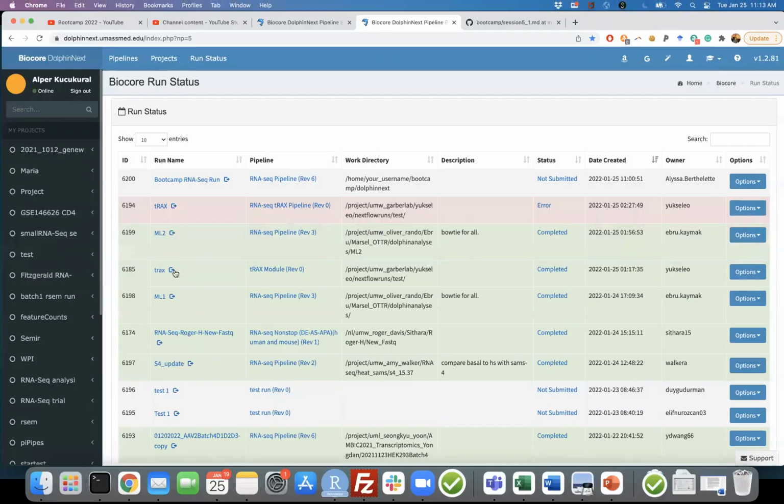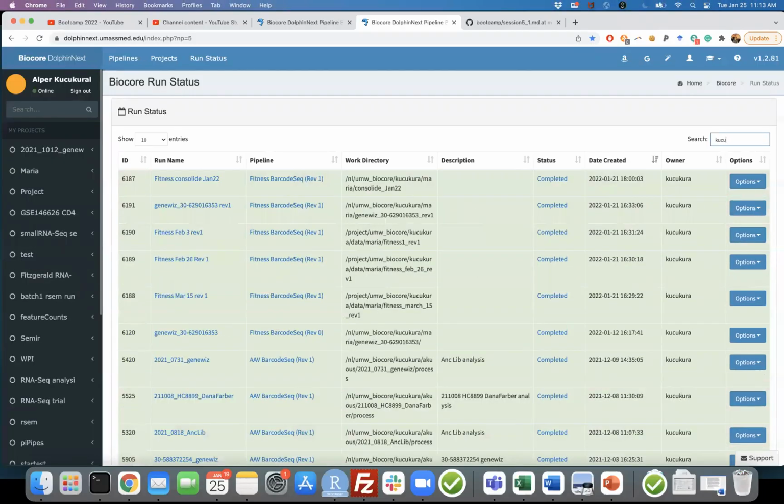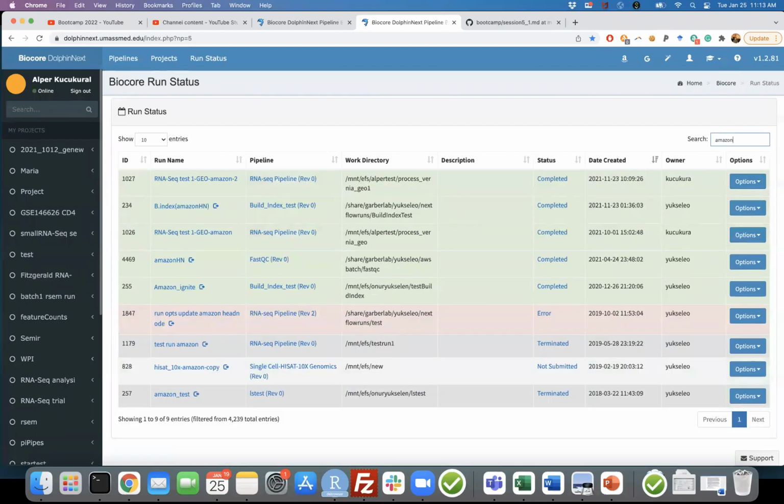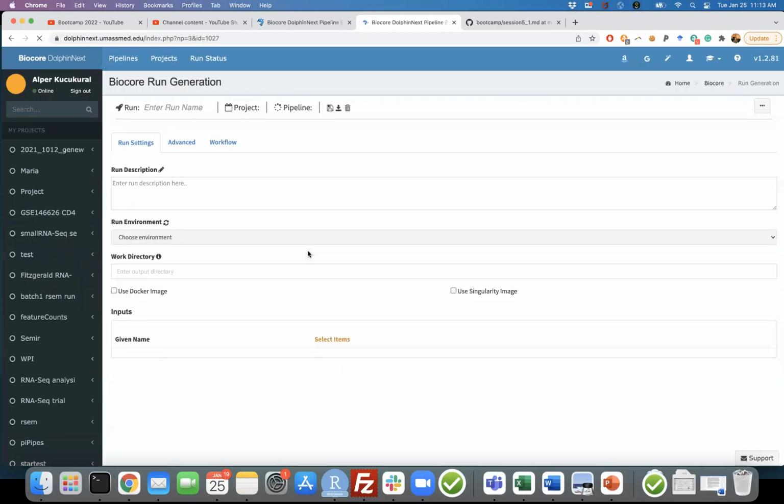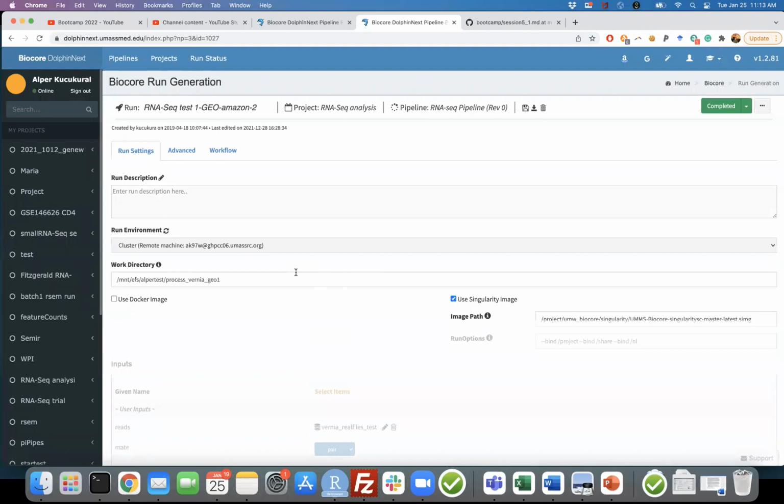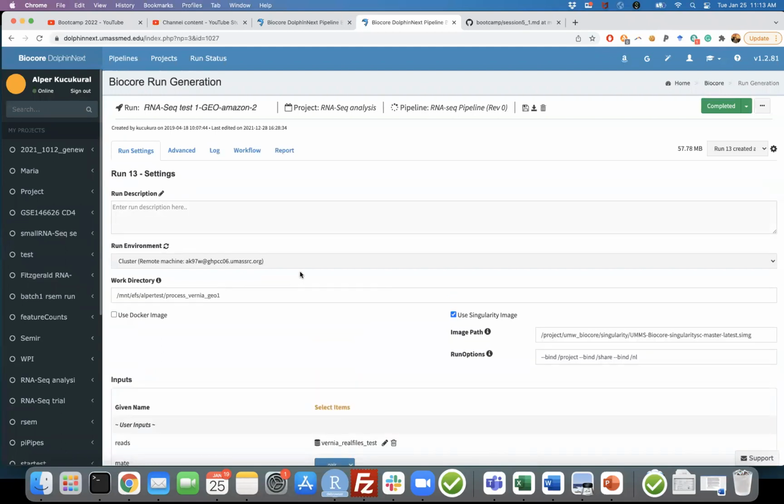For example, I'm going to go to my run that I created, maybe on Amazon, this one. So I ran this on Amazon, for example. It's so easy to run these things anywhere you go, by the way. In the future, if you go to another institute or another university, you can still use dolphinx.umassmed.edu to connect to your university, if they allow you to. Or you can install all this tool into your university or your laptop and start using it from your laptop to your cluster. We can help you do these kinds of things.